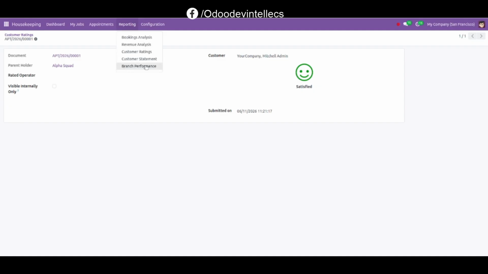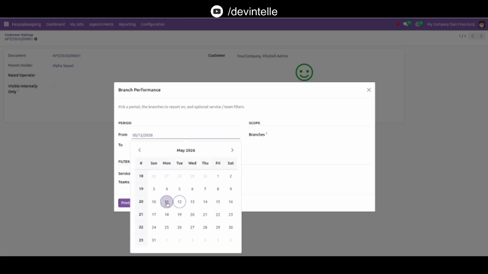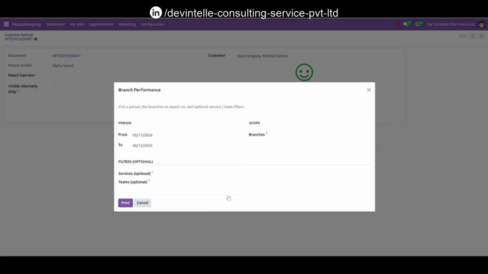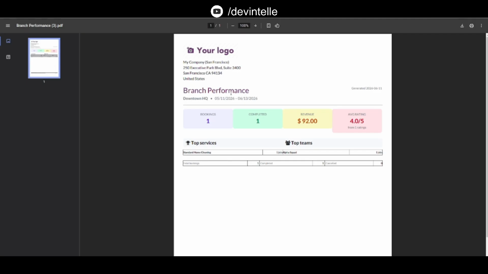and now the last one is branch performance. If you want to see which branch performance is the best, then easily select here this date. Like I want here start to end date, select this branch Downtown HQ and these optional filters, service and teams. Now print this. Now open this report and it displays branch performance with branch name, date, total bookings only 1, completed 1, total revenue $92 and average rating 4 out of 5.